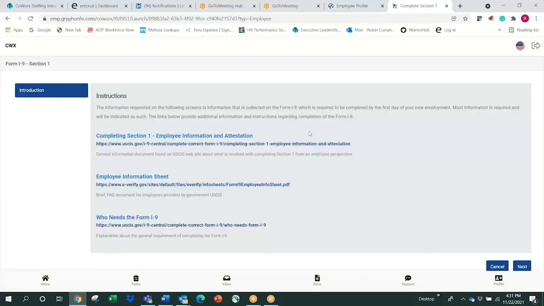First place you're going to be taken to is a landing page that has hyperlinks to several different documents that explain the I-9 process and what's involved. You're welcome to download these and print them out if you'd like. I'm going to go next because I don't need any information about it. I'm pretty well versed about the E-Verify process and why people need to complete the Form I-9, but you're more than welcome to download those and view them.